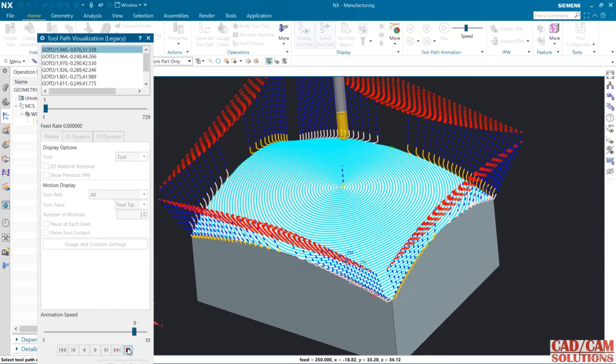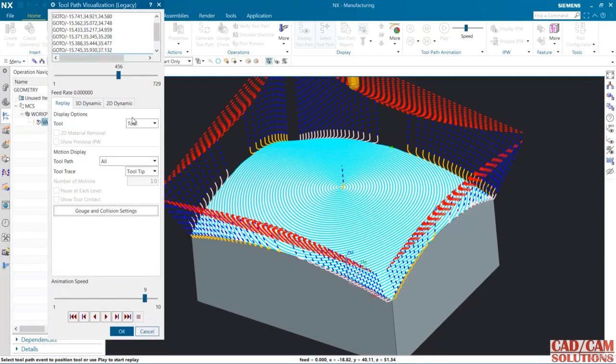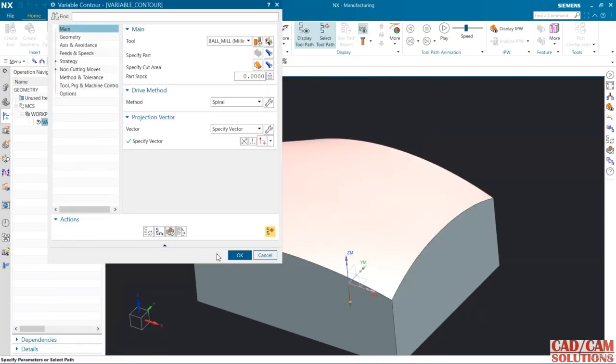okay, so in this way we can create this spiral drive method for multi-axis.